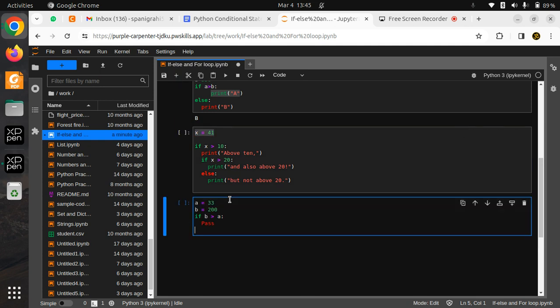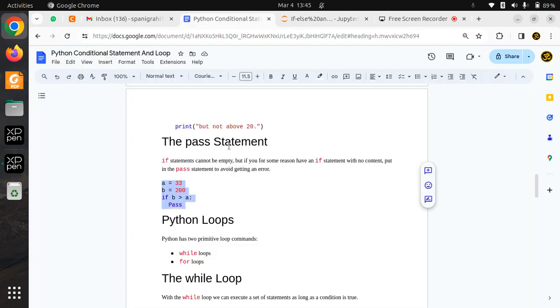If you are declaring a is 33, b is 200, and you are saying if b is greater than a, then pass. That means you are not writing any statement. So what is the pass?